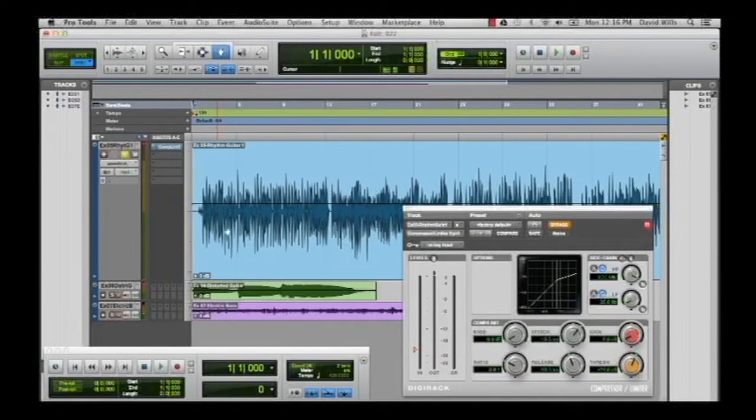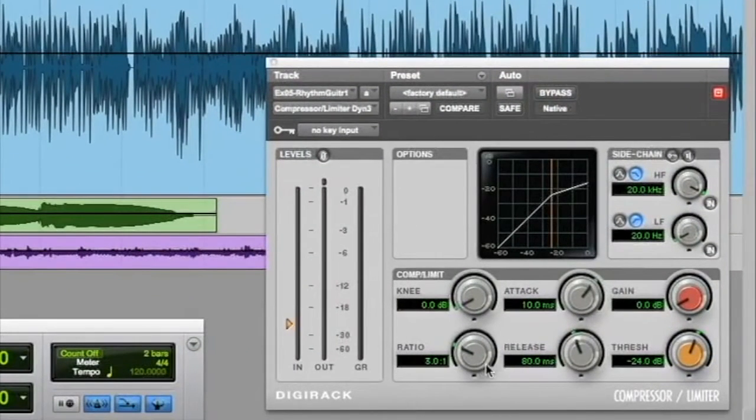I need to solo it, right? There you go. So here's the very first one. You can see some of the peaks are up here, but the average level is down about here. Perfect for a compressor. So what I'm going to do is ramp up the ratio a little bit, bring down the threshold a bit, and we'll probably need to bring up the gain.